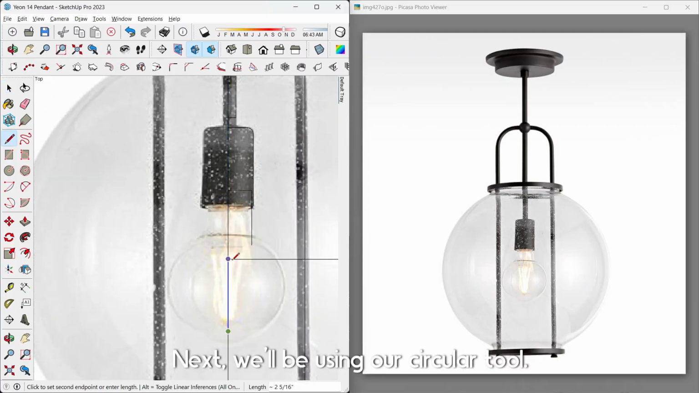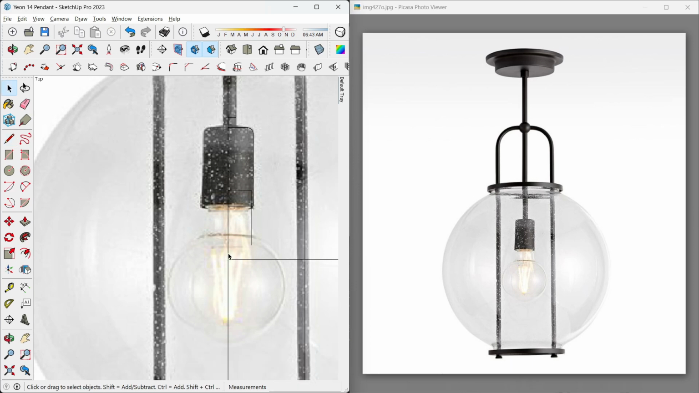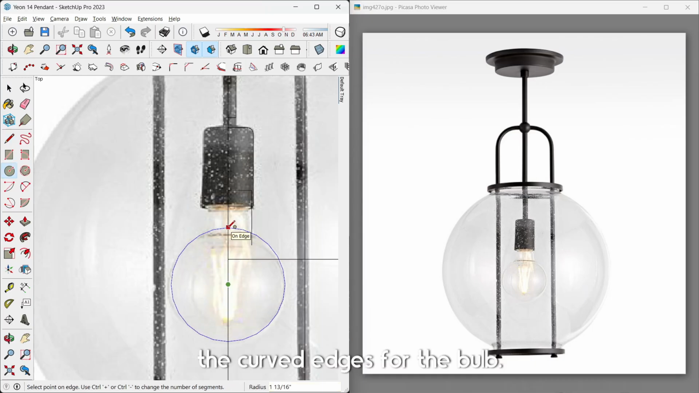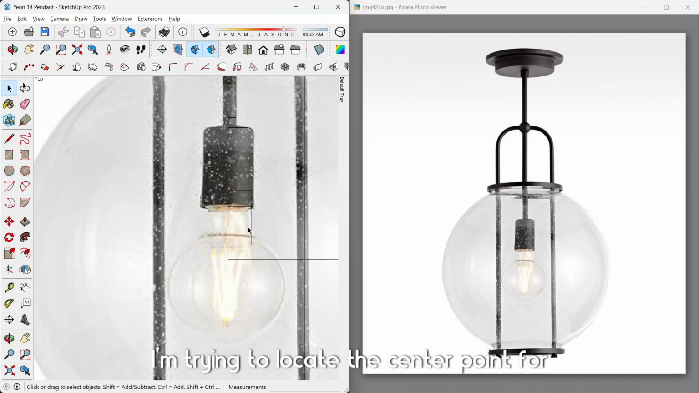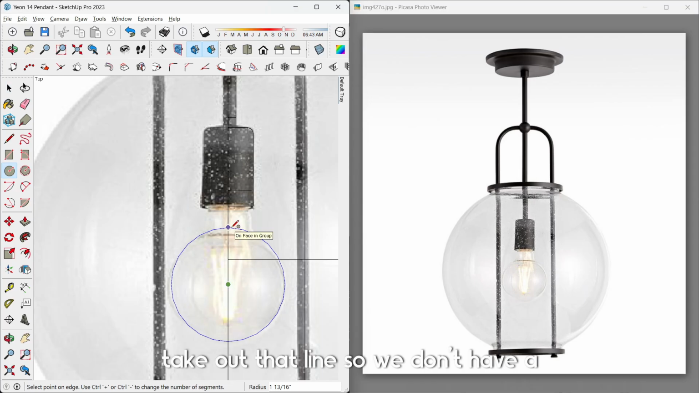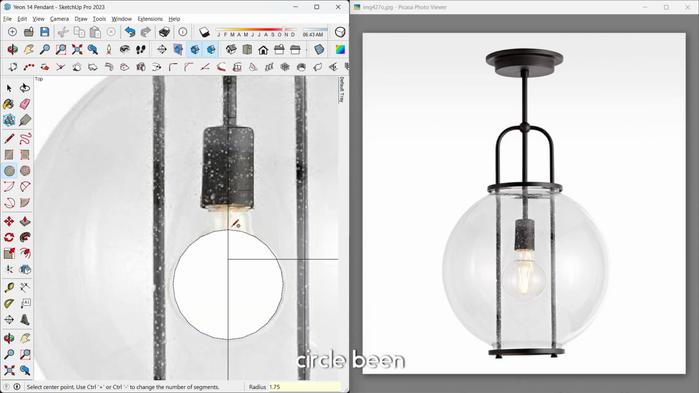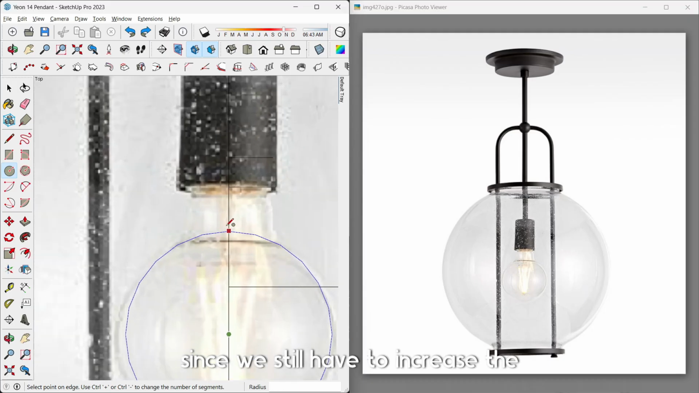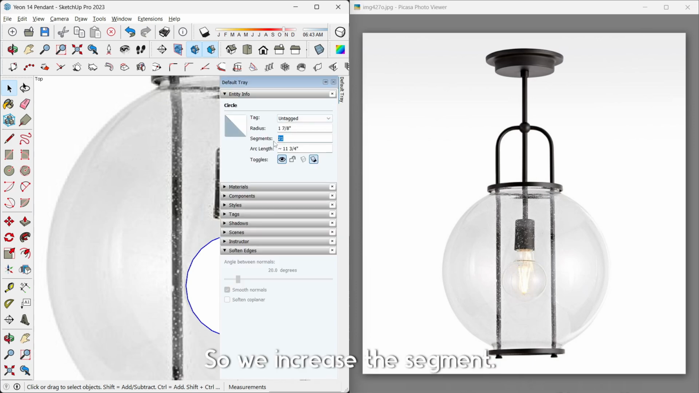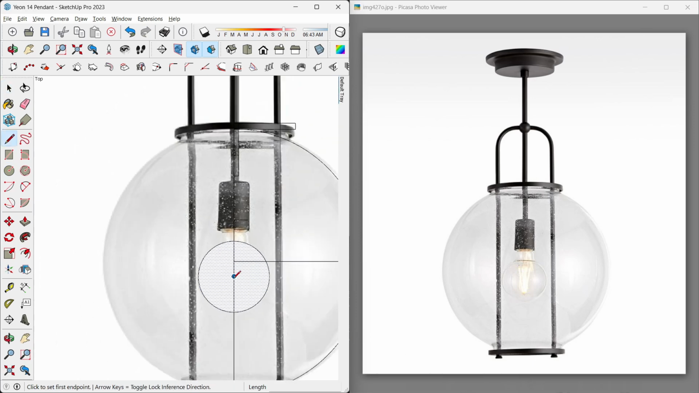Next we'll be using our circle tool, also from the reference points, since we're working with half of the model. So using the circle tool, we'll try to recreate the curved edges for the bulb. I'm trying to locate the center point for the bulb. Okay, but first of all, let's take out that line so we don't have a circle being messed with, since we still have to increase the segments of the circle to give us that smooth edge. So we increase the segments.